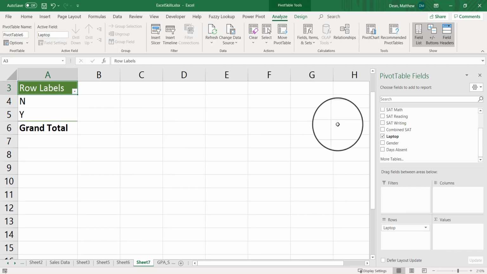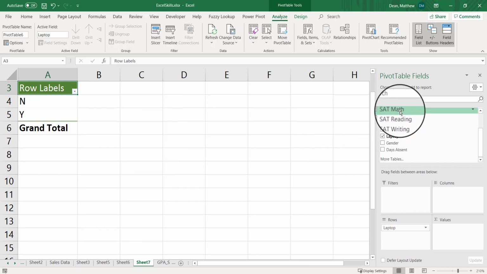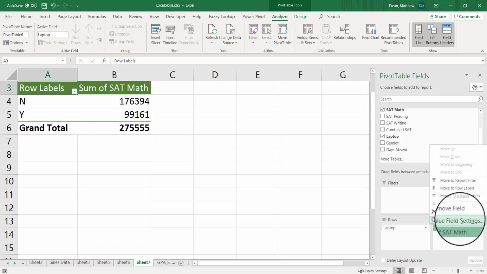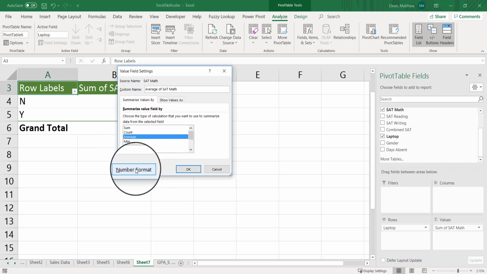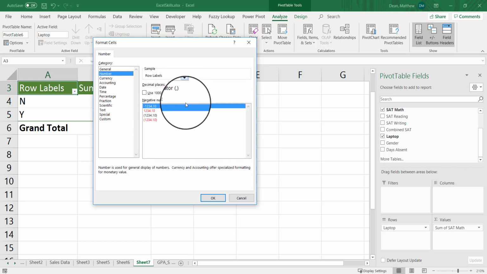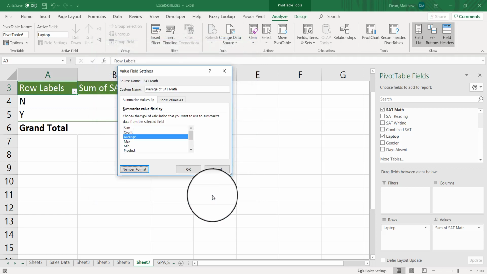Right? So then what I want to do is take SAT Math, throw it into values, and we were interested in the average, right? It has to be because there are a different number of people that had a laptop and those who did not. So I'll do value field settings, average, number format. Let's go with number, 2 decimal digits, why not? Click OK. Click OK.